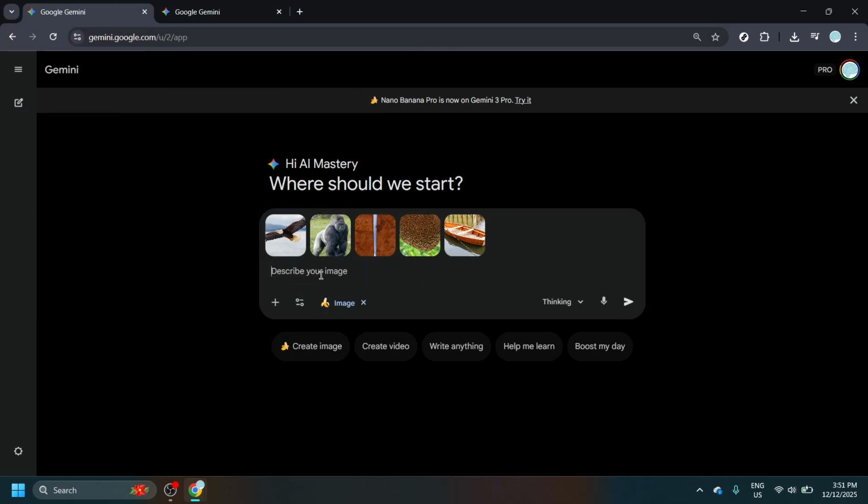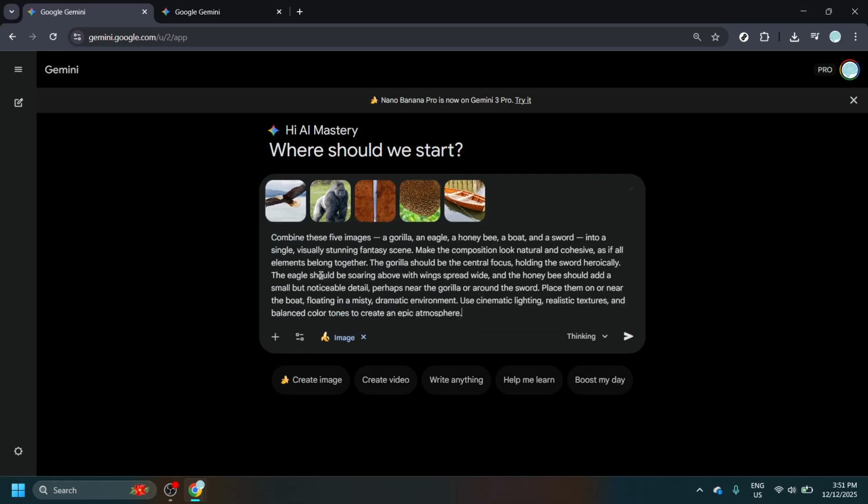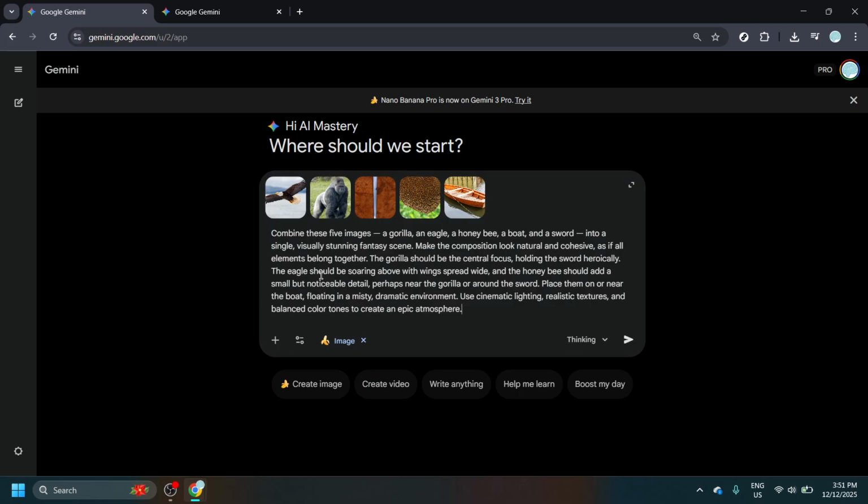Next, craft your prompt. The clearer you are, the better Nano Banana can understand how to merge the visuals. For example, you can type, combine these 5 images, a gorilla, an eagle, a honeybee, a boat, and a sword, into a single, visually stunning fantasy scene. Make the composition look natural and cohesive, as if all elements belong together.